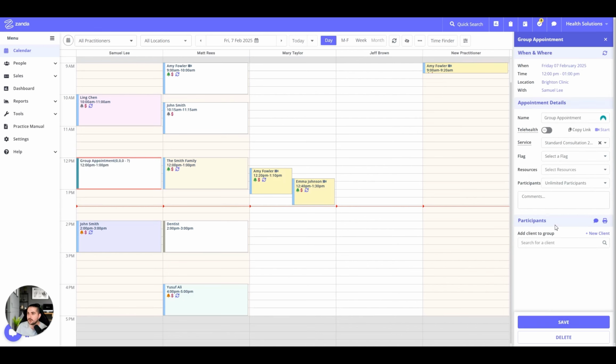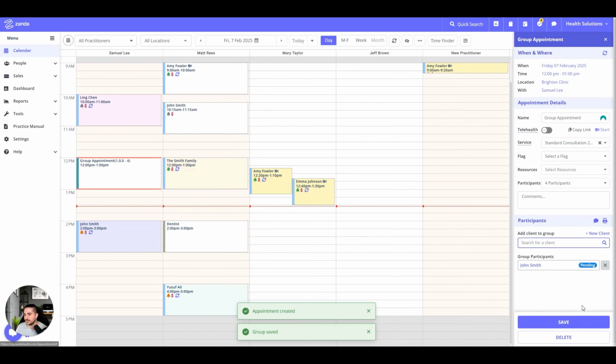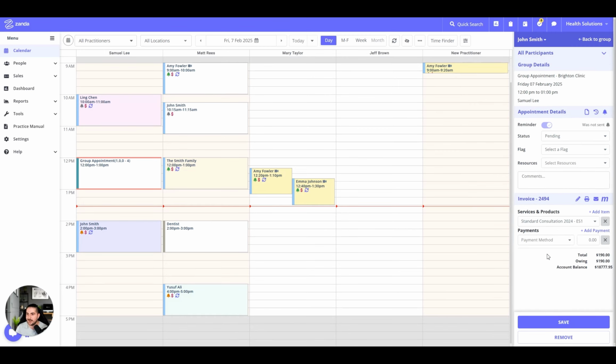Once we've created the appointment, you're going to see we have this option here to limit the amount of participants that we actually have in this session. So very good. If it's only meant to be 4 people, I can limit that down so that I make sure that I don't overbook it. But you do have the option to have unlimited participants if you want. I, however, am going to leave it at 4. And I'm going to go ahead and book John Smith in for this one. And now that we've done that, I'm going to hit save. And now that we've got John Smith here, let's go in and have a quick look at our invoice here. And you can see that that has carried forward because of that default service that we've selected.